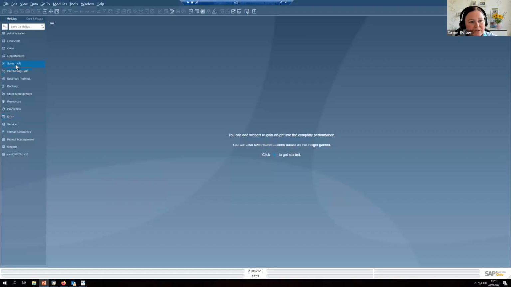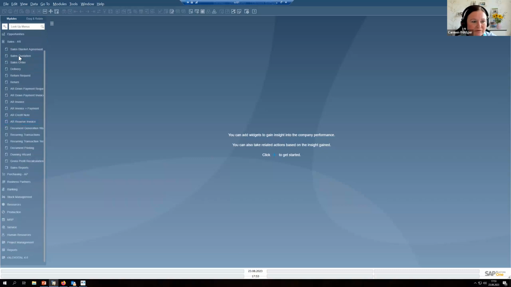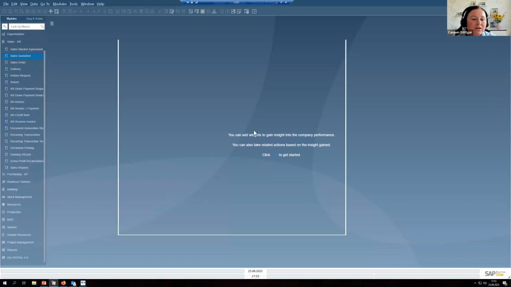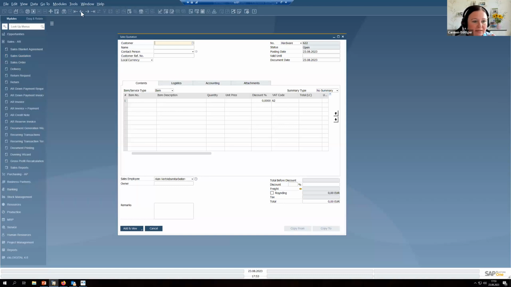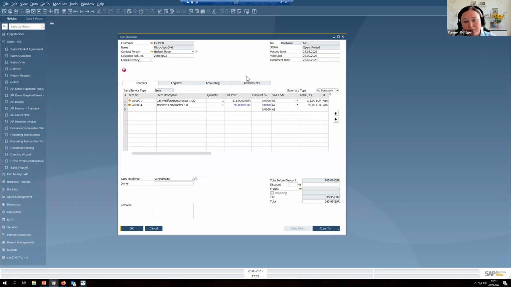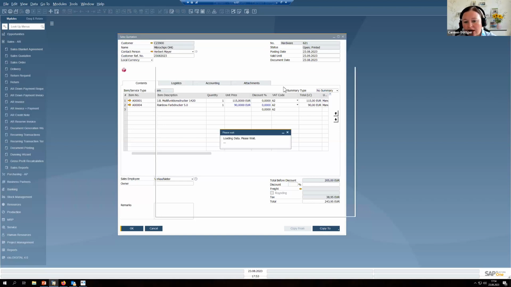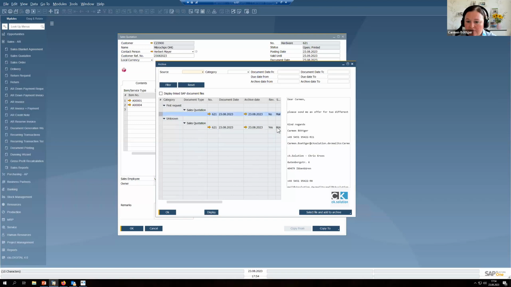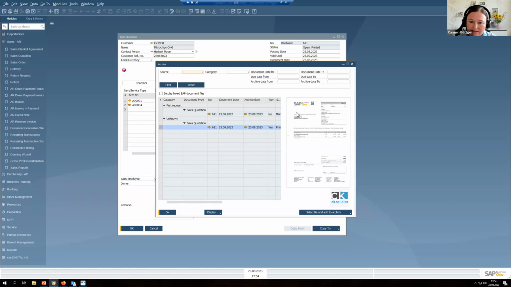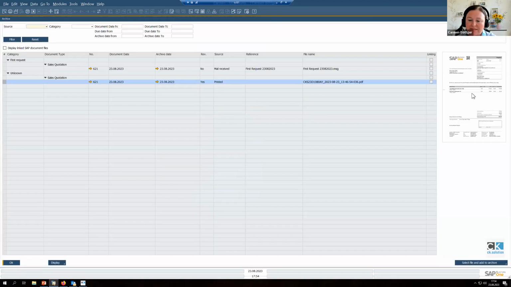Let's take the example here in sales, a sales quotation. It could also be another type of document, a sales order or a purchase order, if you need a confirmation for that order. Here I take the example of a sales quotation. I go into the archive here, and I can see in the preview the original document that I created here in SAP Business One and then sent out to my business partner.